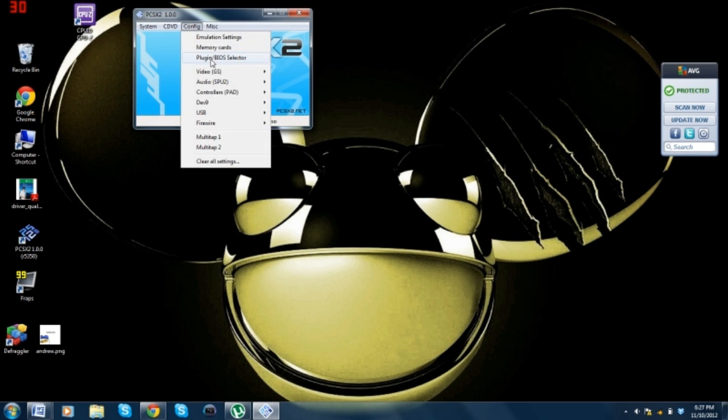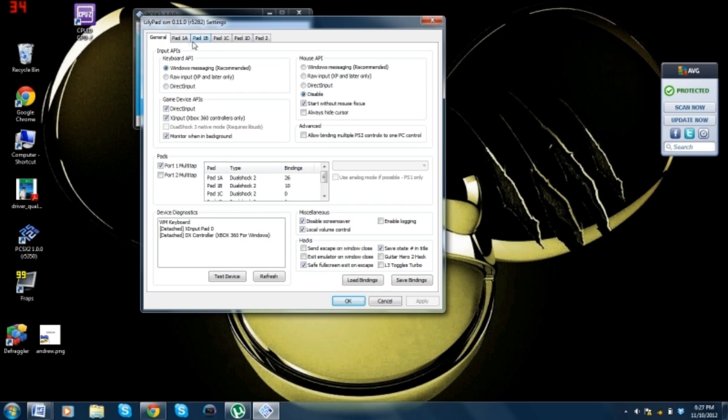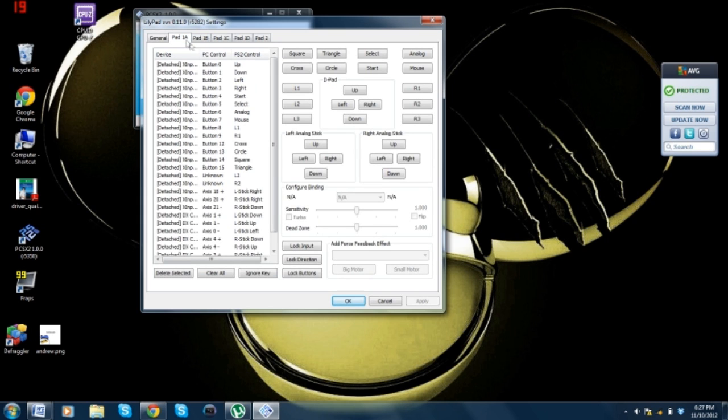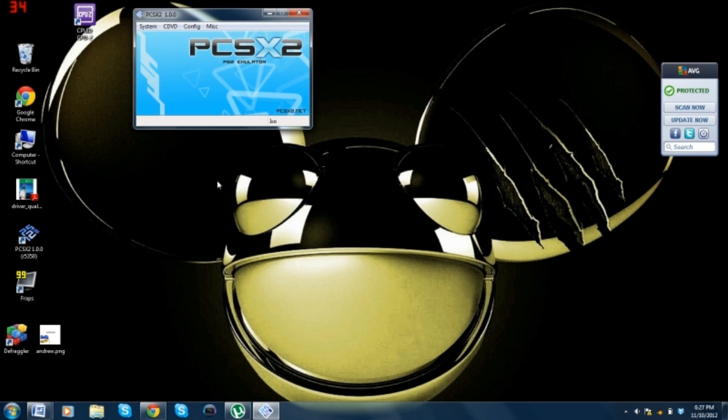Okay, next one. If you want to set up a controller, this is only for people who want to use, say, a PS3 controller or an Xbox controller. You go to pad 1A, and for example, for cross, you press A on the Xbox or X on the PS3 controller, and I don't really need to run through that. This won't speed up your emulation settings. It's just for controllers. So I think that does it for the plugins.